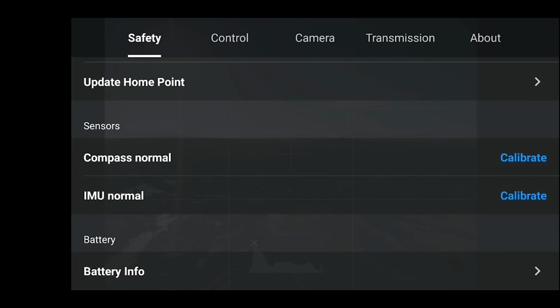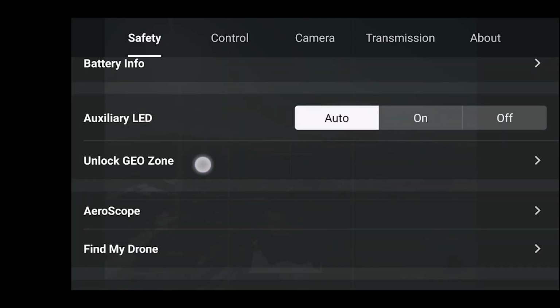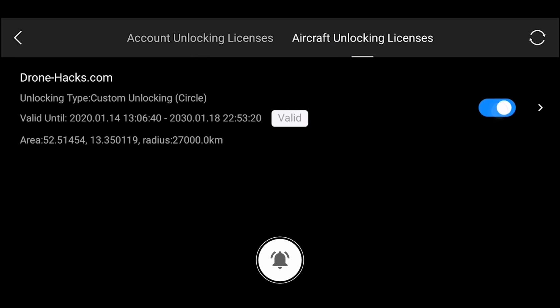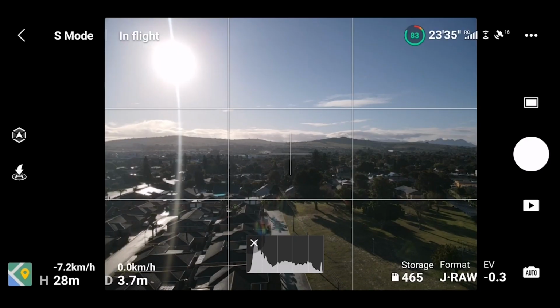I'm just going to go down to my geo zones again. Select it, and you're going to move over to the aircraft unlocking license option, and you're going to see that the Dronehacks certificate is currently enabled. But while you're in the air, you cannot change it. It's locked. So all you can really do now is land and then make the change.